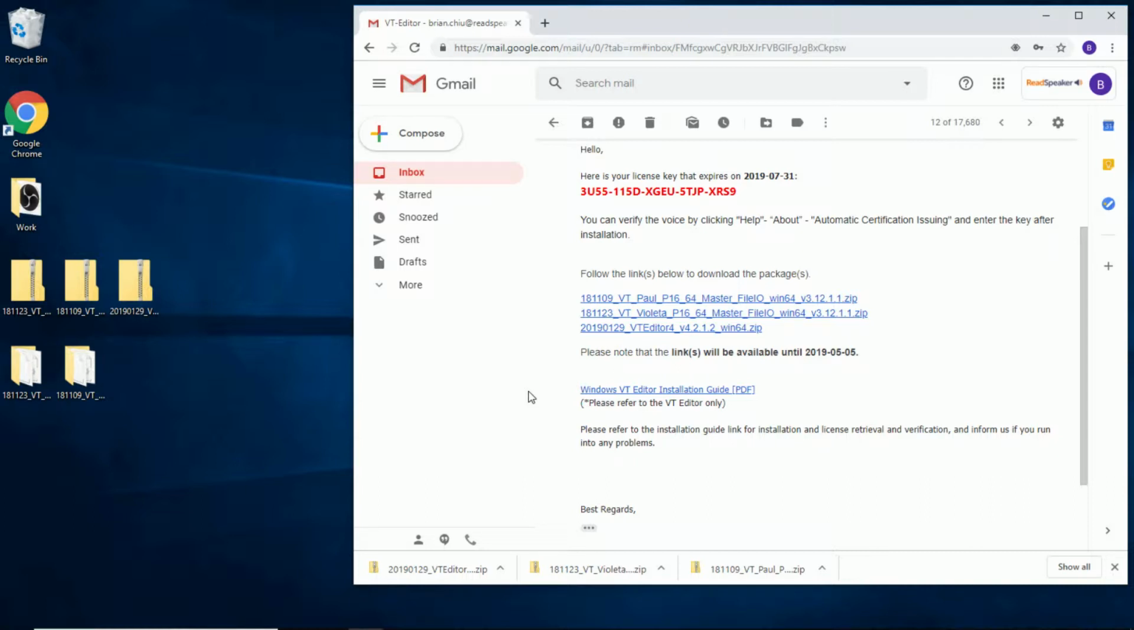VT Editor is a desktop speech production solution that allows you to input any amount of text and export that text as natural sounding audio files. In order to use VT Editor successfully, you will need to download the VT Editor application and your purchased voice files, install the voice files, install the VT Editor application, and finally activate the VT Editor application.